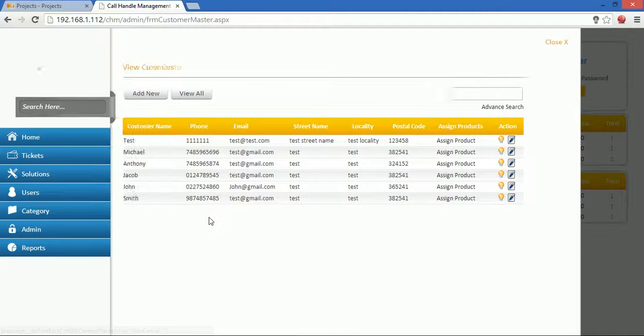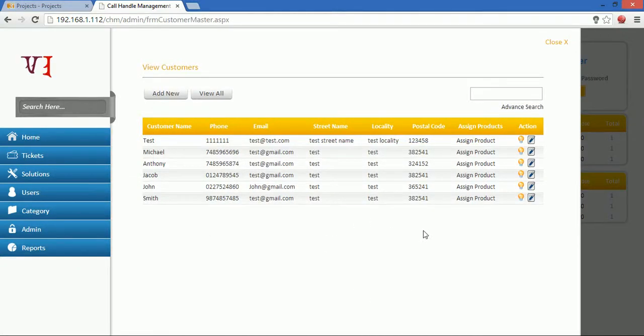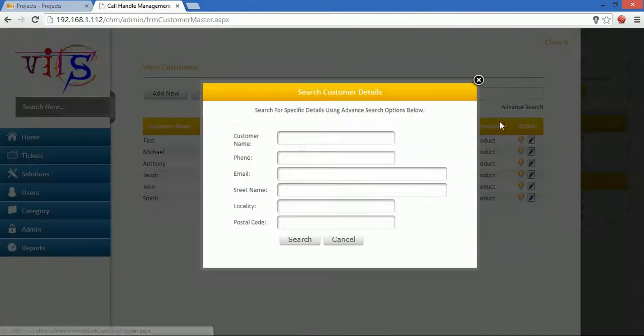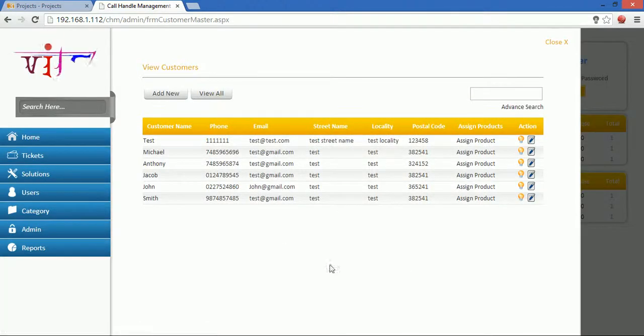Back to the listing page. Same thing, advanced search as on other pages. If you want to search with customer name, then just type customer name, phone, email, street name, locality, postal code, and then click on the search button and you can get the list over here. That's it in the view customer section.